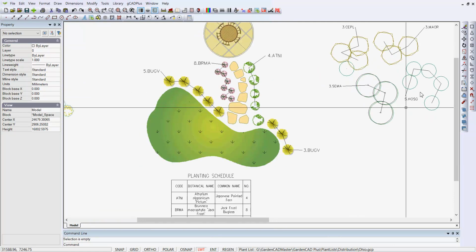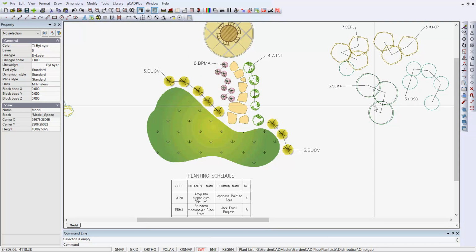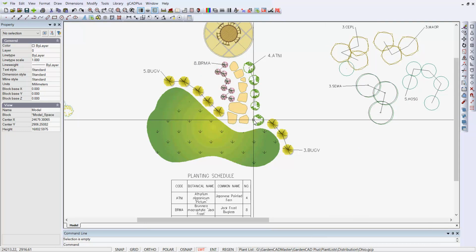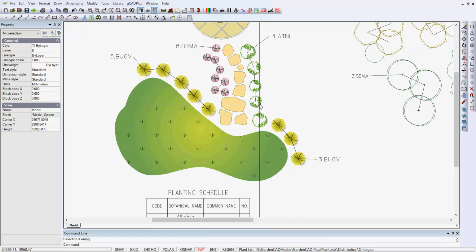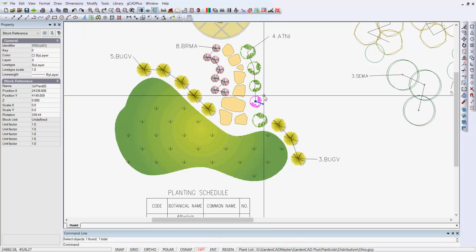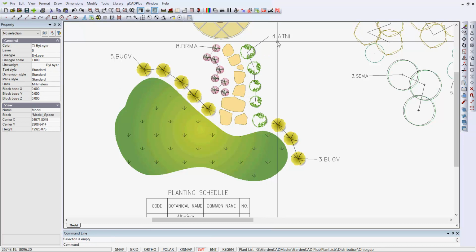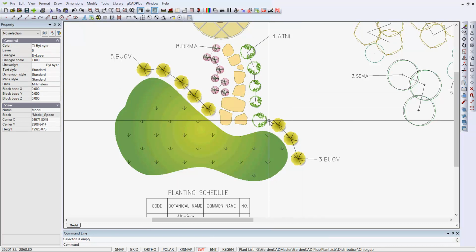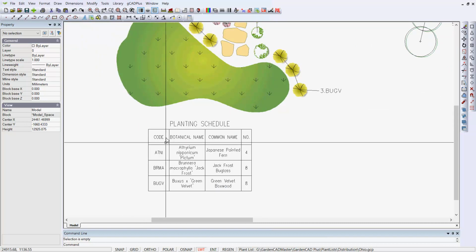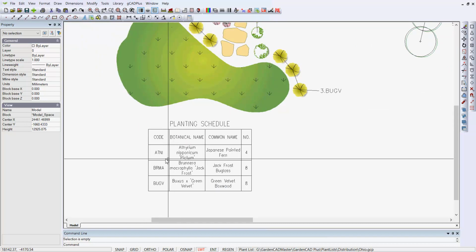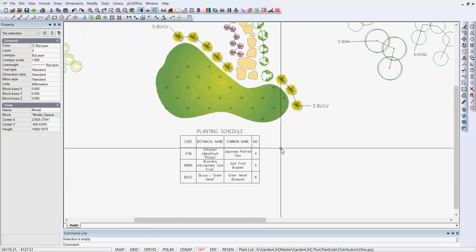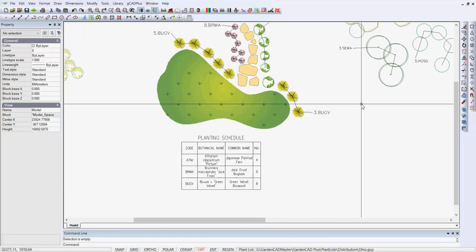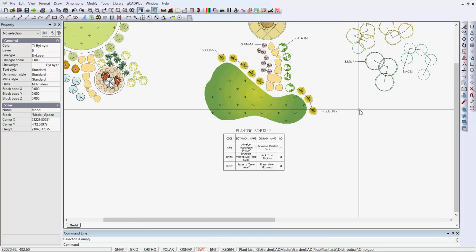You don't have to use those broad scale symbols. You can use some of the symbols that are brought into gCADPlus. And here's one example, a symbol, and that's been tagged to a plant called AT with the code ATNI, and it's possible to generate a plant schedule here, and ATNI stands for Athyrium, the Japanese painted fern. So we don't have to use those symbols. The technique can be applied to all.